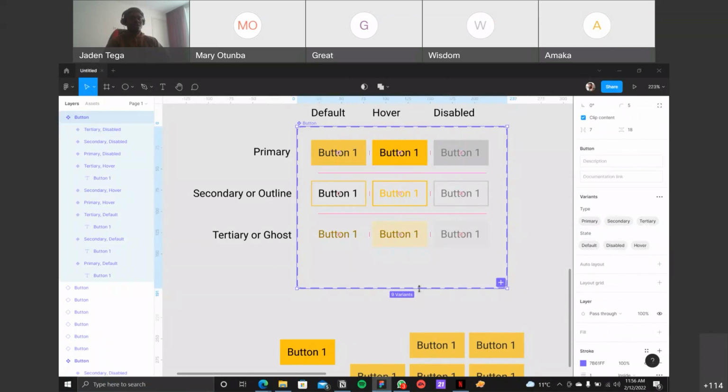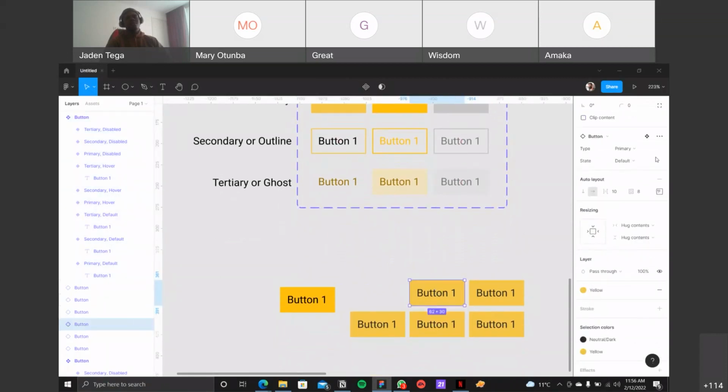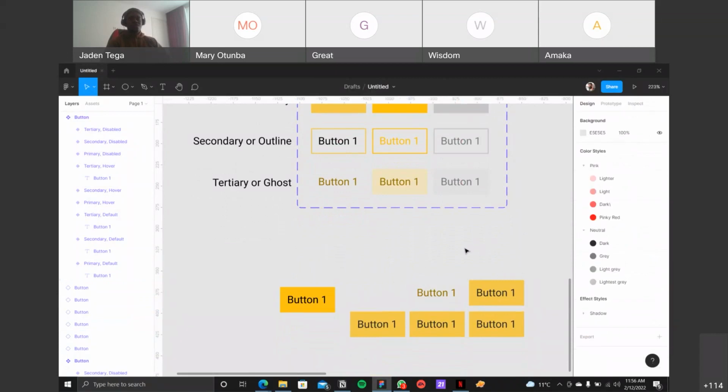Make sense? So now I can take any of this instance and say, I want this to be a tertiary button. And you have it. Do you understand?